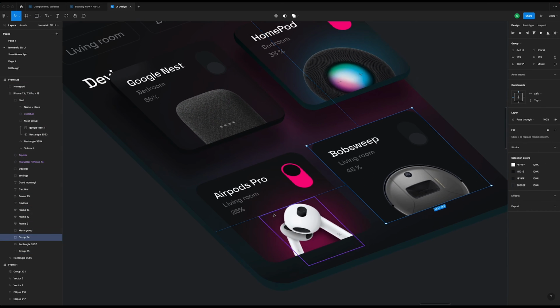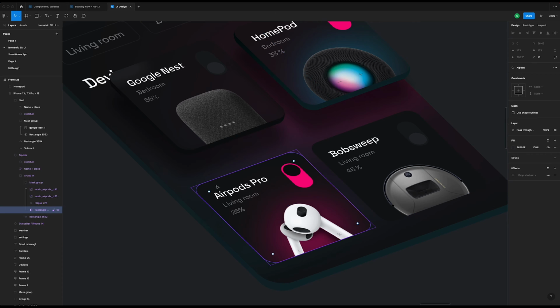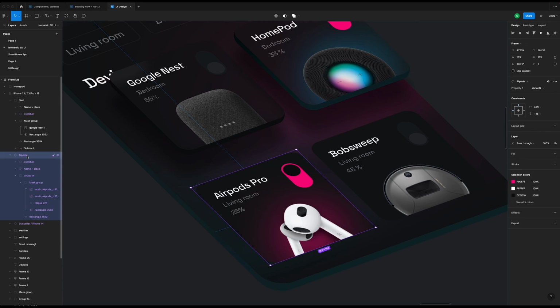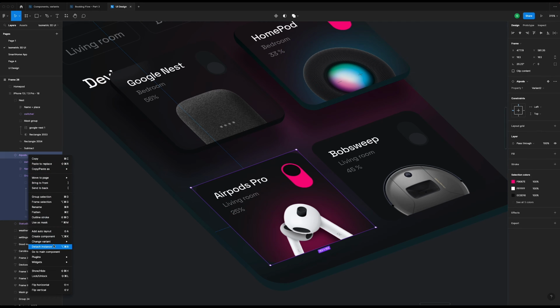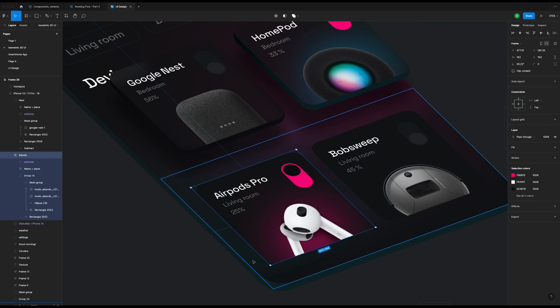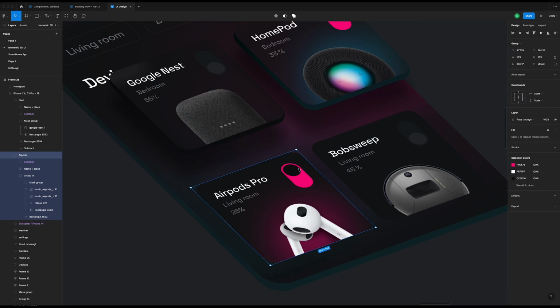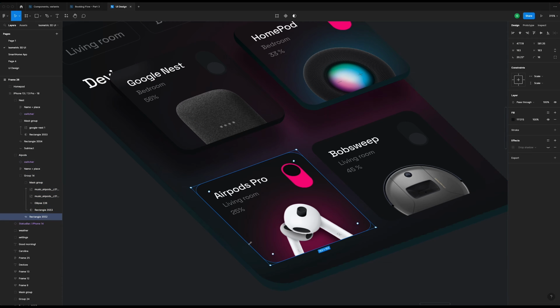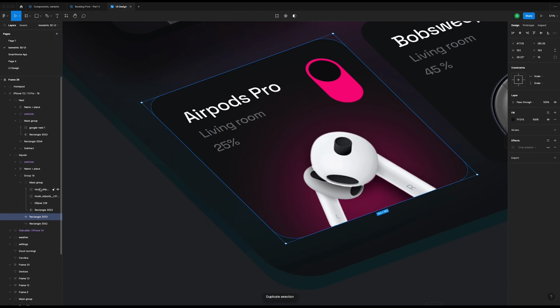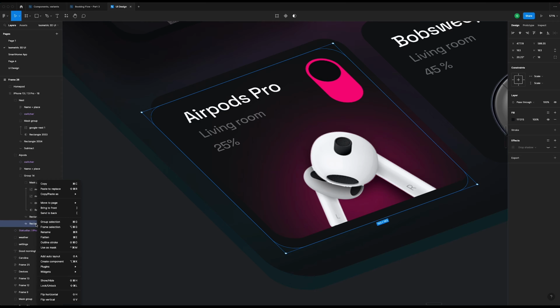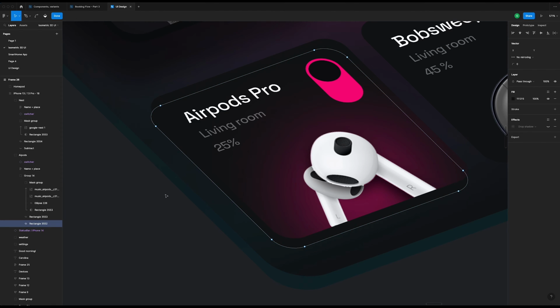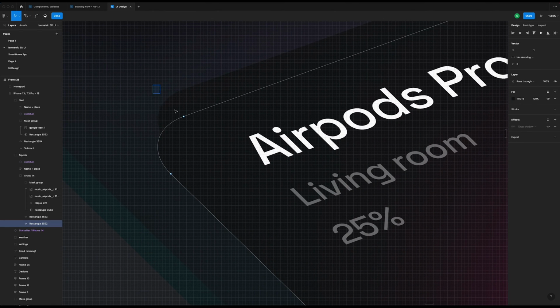Okay. And just repeating the same thing for these ones. I'm going to detach this instance for now and make it a group. So I just duplicate the background, move it down by 8 pixels, flatten it to edit the corners.